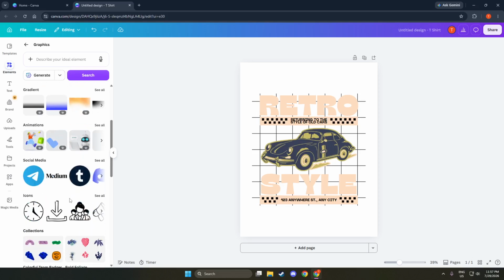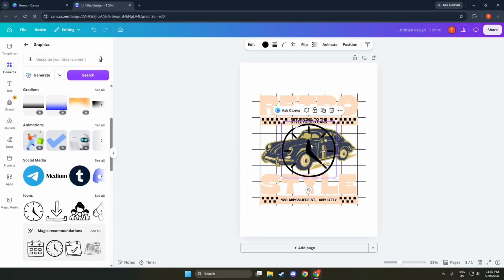Under Elements, you can also use Generate to create AI graphics, which lets Canva create new art from your prompt instead of only using existing images.